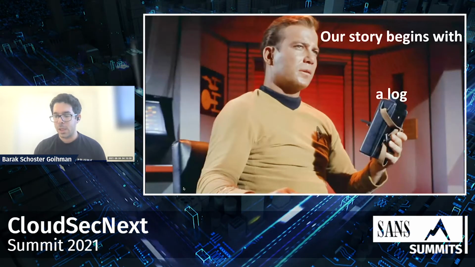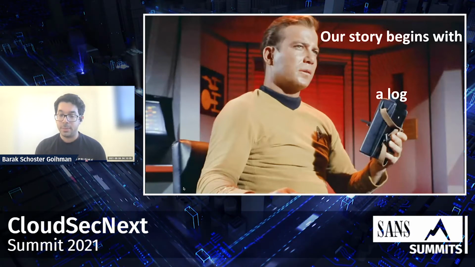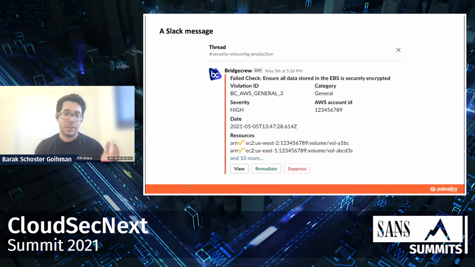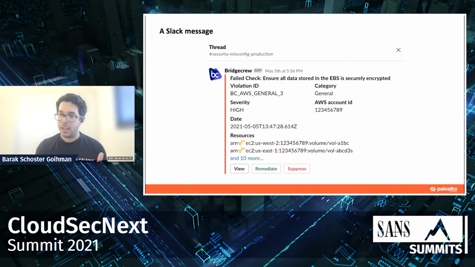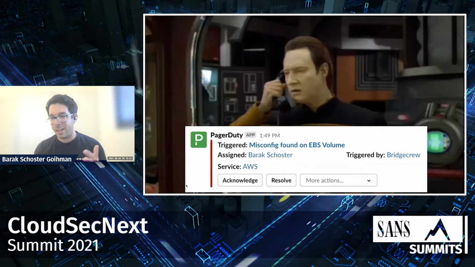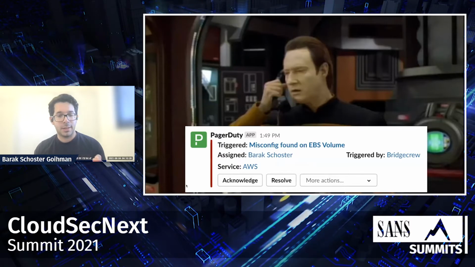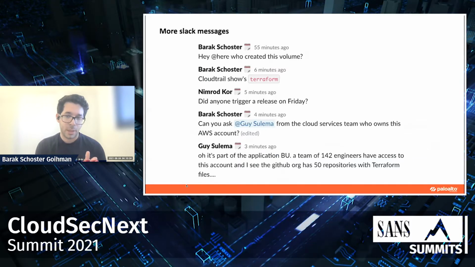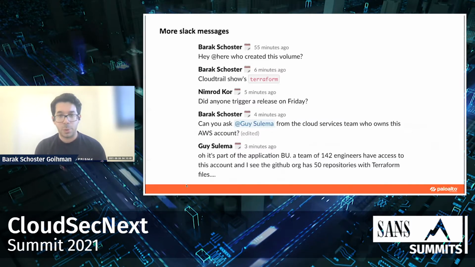So like many stories in cloud security, our story is beginning with a log record. One Friday night, I received the following message. There is unencrypted EBS volume in one of our AWS accounts. And the thing that I needed to do next is to ask, why am I getting a phone call for that in the middle of the night? So PagerDuty gave me an alert and I need to start to understand where this EBS volume is coming from within my AWS account. And we started a triage thread within our group in Slack, asking who created that volume.